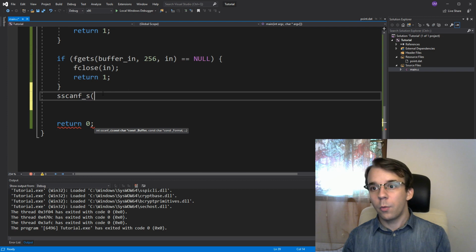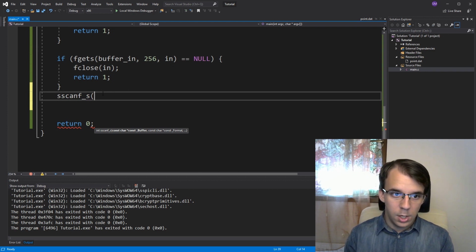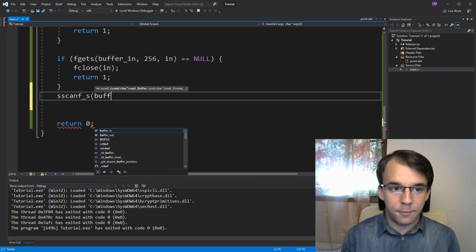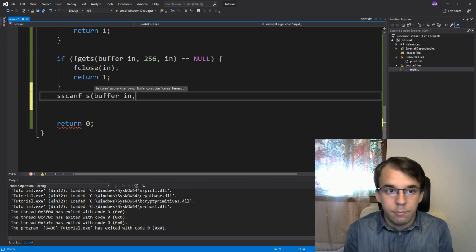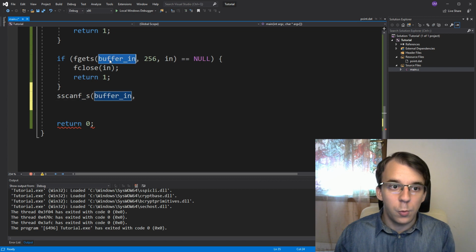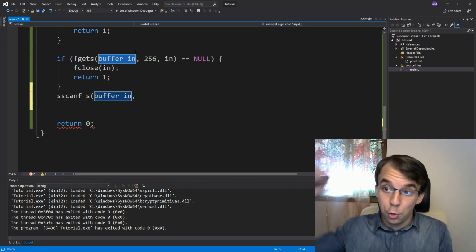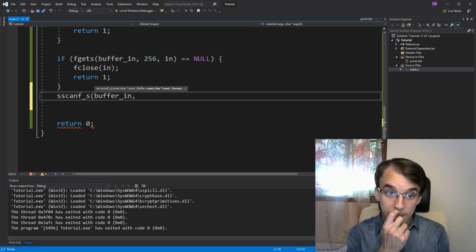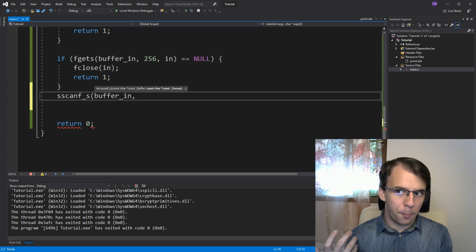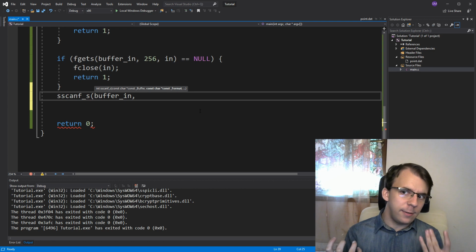And first we're gonna take the buffer. So this guy is buffer in, right? Makes sense, that's where we're taking the information from. So it's there. This is the guy that we read to from the file. Now, second parameter is, well, the format. What's the format that we're expecting this string to have?